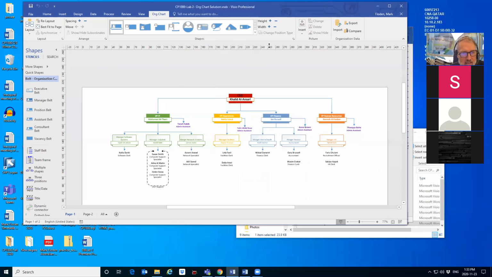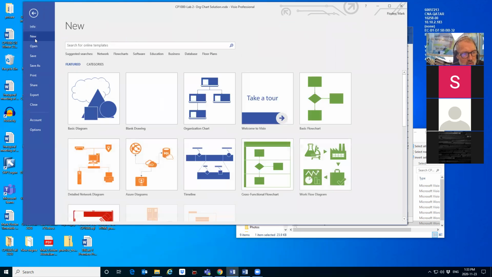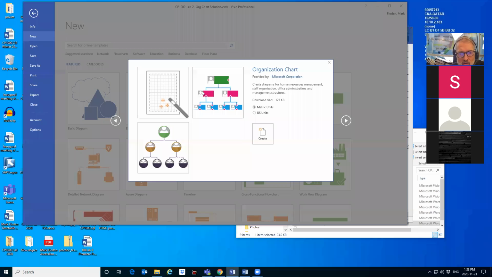Now, how do you do that? You have a special tool, or a special tab, which is your org chart, which allows you to build an org chart. Here's one that's complete. If you were to start out new with a new Visio, choose to make a new organizational chart. All right, and here's one that's already sort of started, or you can use the wizard.